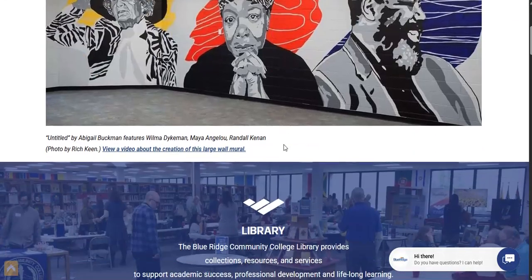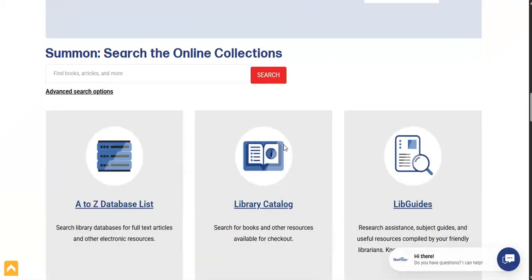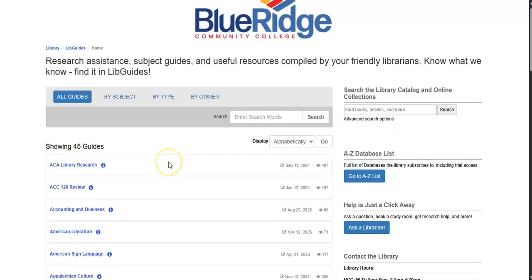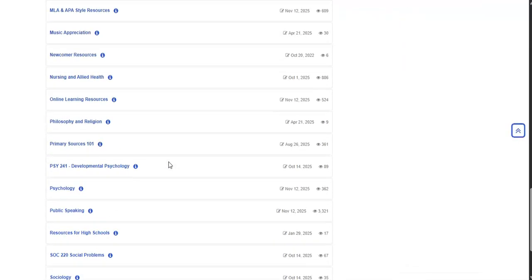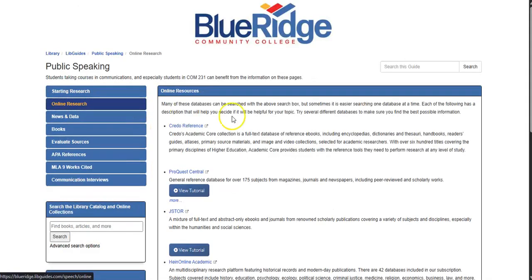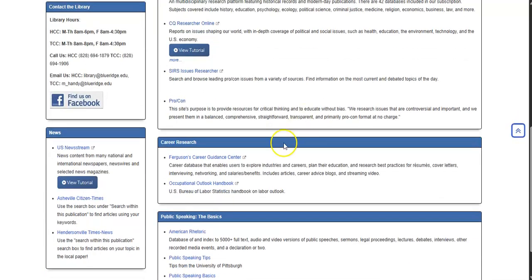Next, you'll scroll down until you see the gray boxes, and you can go at this two different ways. You can select A to Z database list or LibGuides. LibGuides are custom curated by our library staff for different classes and subjects. So as an example, if you go into LibGuides and scroll down to the P's and select public speaking and then online research, you can scroll down until you get to our career research resources and select Occupational Outlook Handbook.